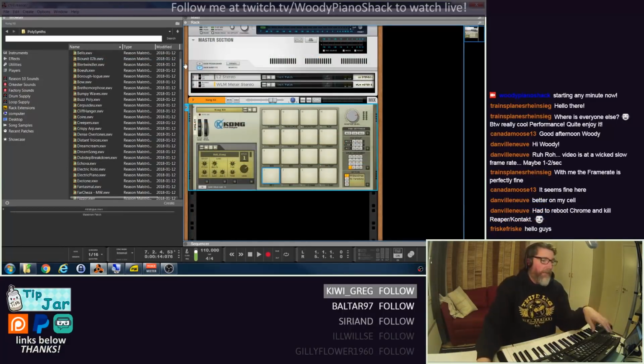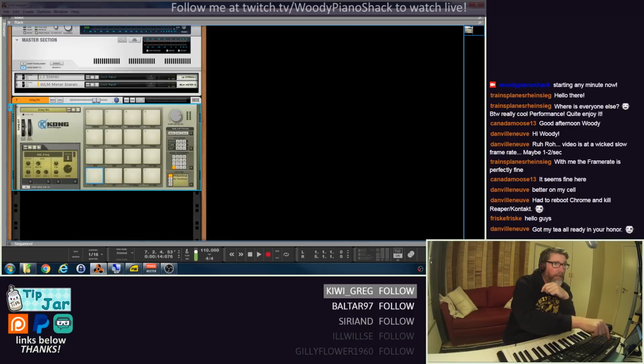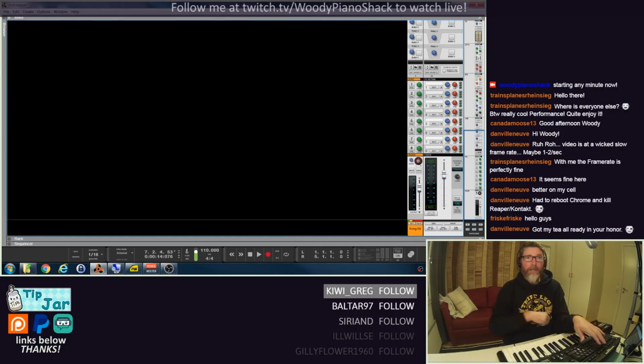Playing with Reason today, and here's what I figured out after using it for about 1 hour. Here's what I've learned. I can press some of these function keys. Let's get rid of that preset browser, the sample browser, F3. All right. And now if I press F5, we have the mixer view.